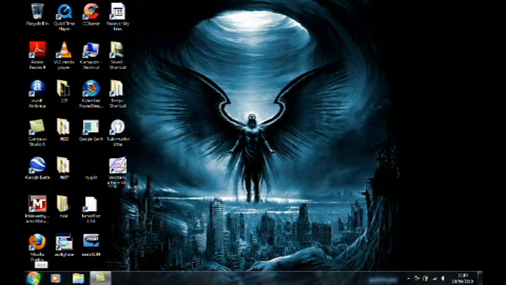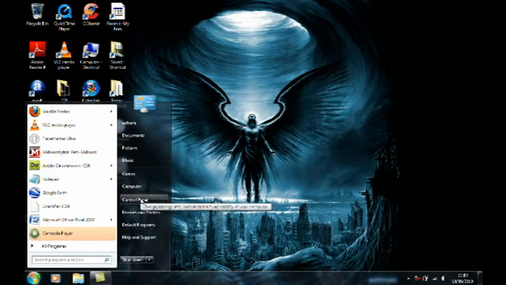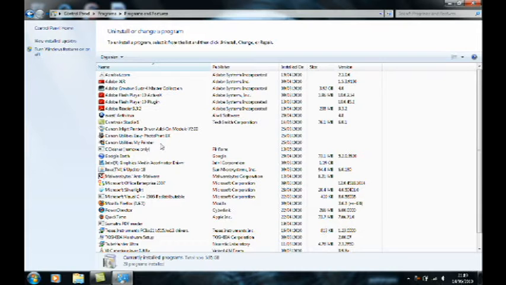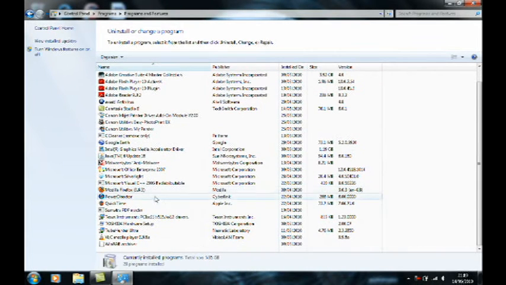Next thing we're going to do is click Start and go into our control panel. Now this varies slightly between XP, Vista and Windows 7, but the gist of it is the same. Look for the Uninstall a Program option and click onto it. Here we can see this is all the programs installed in my system.